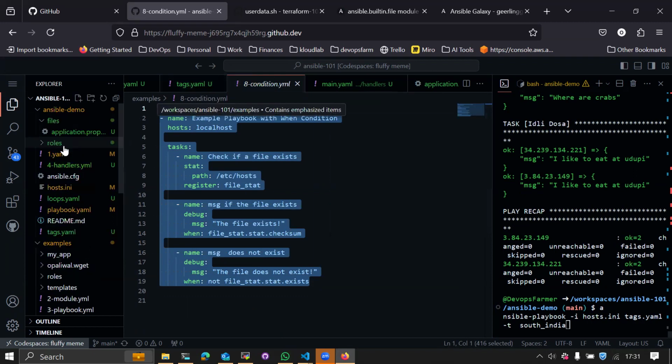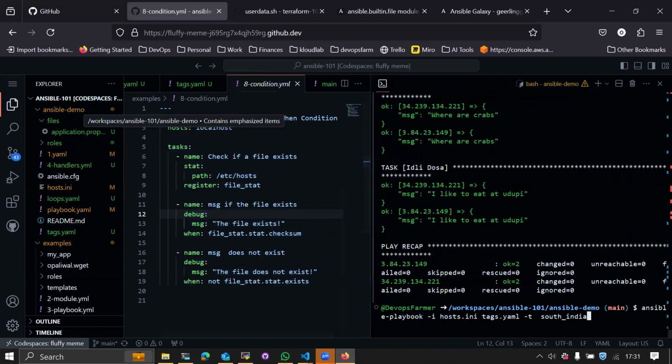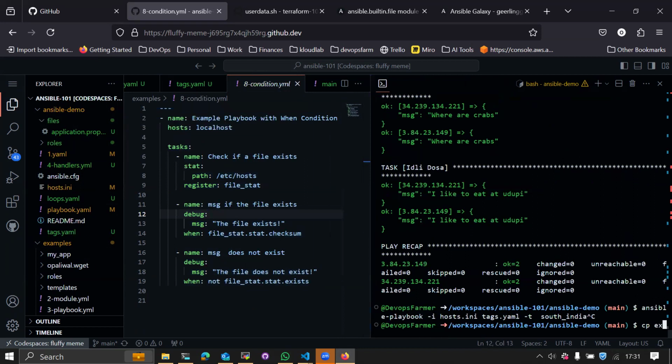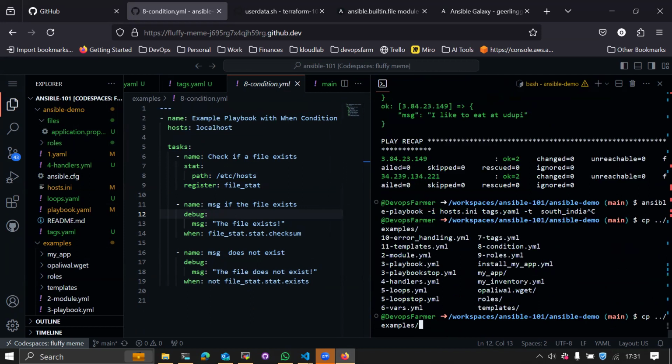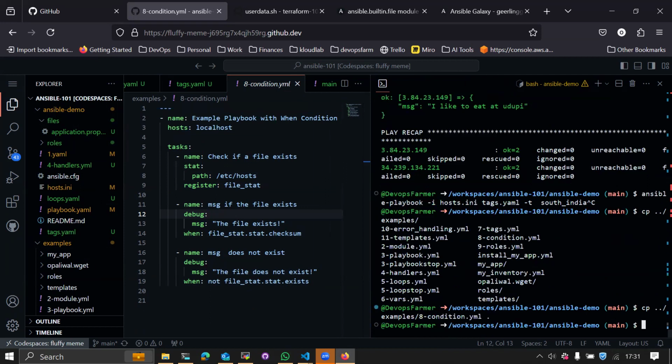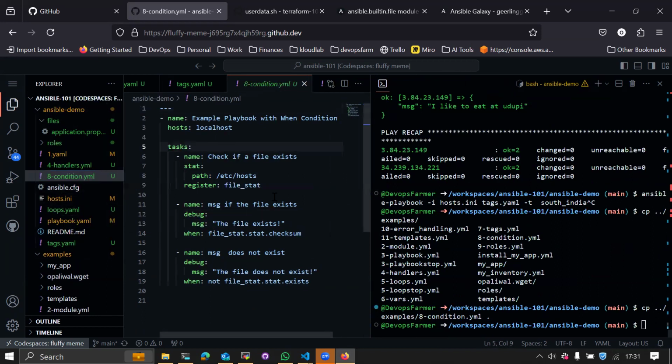I'll copy this one, instead of writing it again. So what I'll do is cp here examples, and copy it here. If you see conditions here, what it is doing is it checks if this file exists or not. It registers a variable. Every module returns some values. So how to catch that value? You can catch that value using the register property.